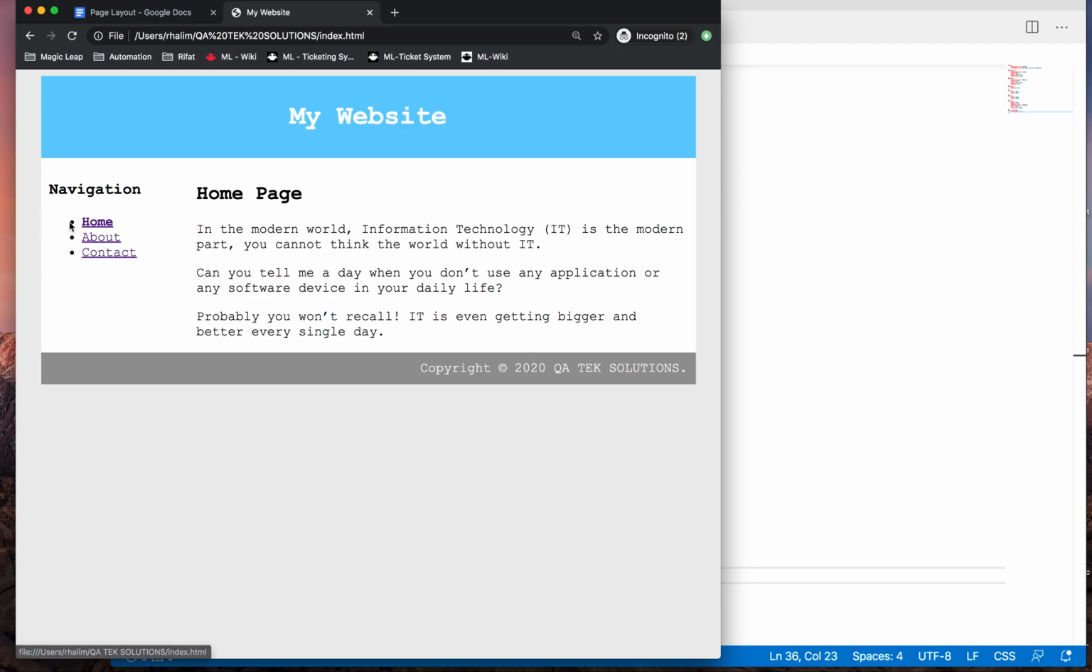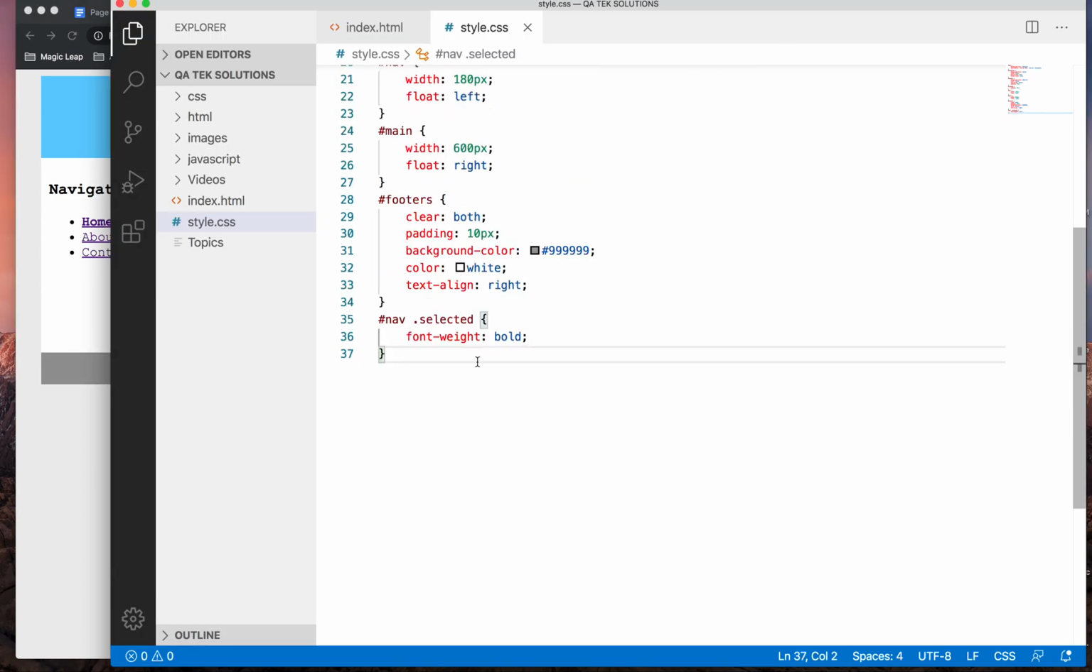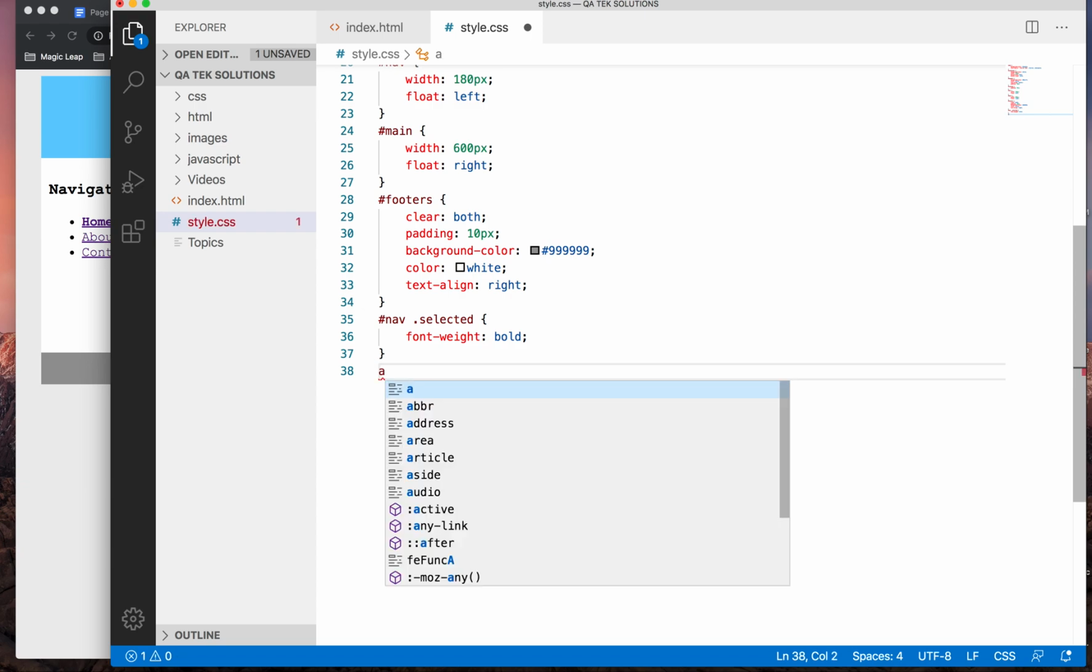Now the next thing we want to do is remove these bullet signs, and we want to make the color of the link red. So let's try that out. Our link tag in HTML is called A. So just simply type A.